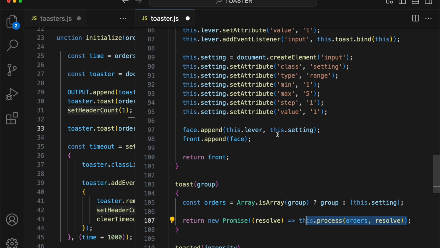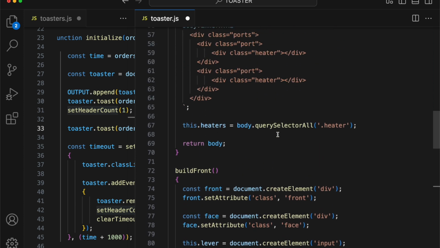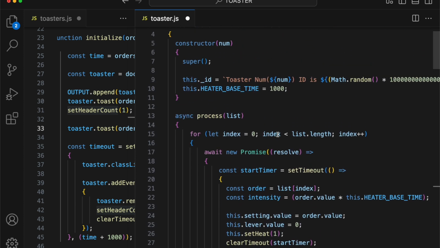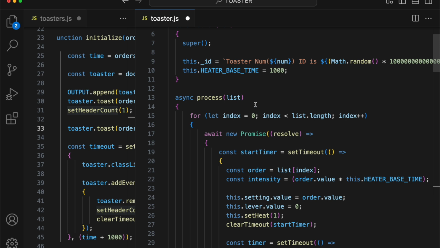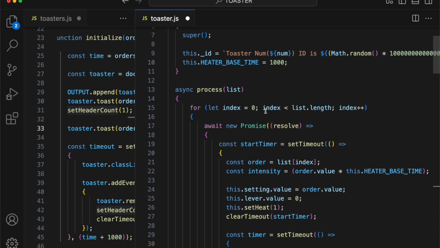So let's go ahead and find our process method, which I think is up here. Here's our process. Now remember, we took orders, in which case we're just calling it list right now here. And we're going to do two things. We're going to call the resolve argument something else here. We're just going to say completed. So this completed variable will be the resolve function.